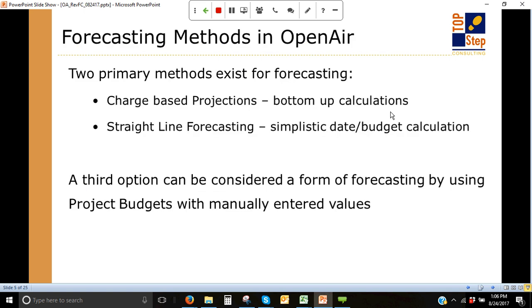There are really two forecasting methods available in OpenAir for revenue. The first is what I just described. It's called a charge-based projection. Charge is a little bit of a misnomer, because charge implies billing, but the feature in OpenAir is called charge projections. We're going to touch on some of the controls for that in just a couple of slides, but it's really a bottom-up calculations view.